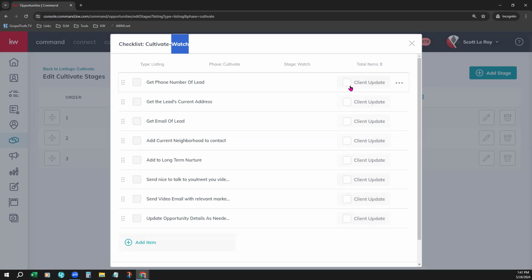So this is numero uno. When you're working on your client updates, you'll want to make sure that you've created your checklists. And if you've created checklists, that you have chosen which items they would get an update on. Like, get phone number of the lead is probably not one you would want to share a client update with, right?